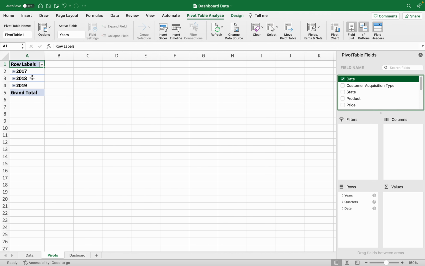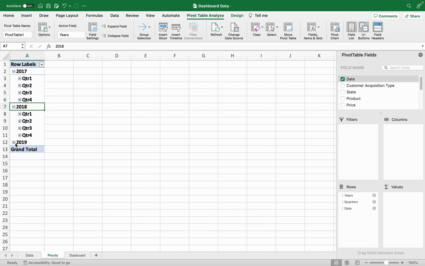So there's the dates. Now there's the years. So what we can do is you can see the little pluses we can add. We can make them bigger if we want to. So we've broken it down into quarters, which is what I'm interested in for this example. You can, if you want, go further and break it down into actual months as well, but we'll not do that. We'll keep it simple.